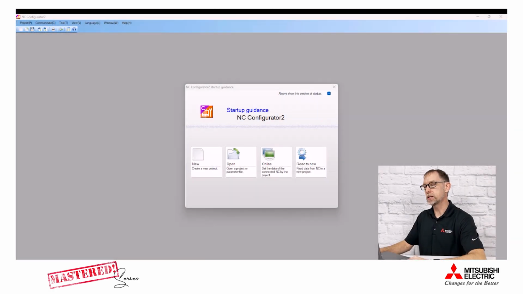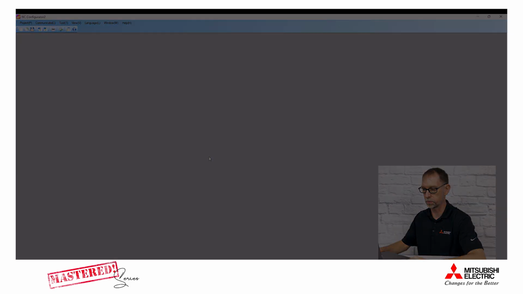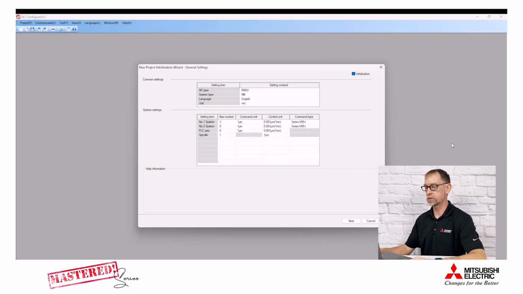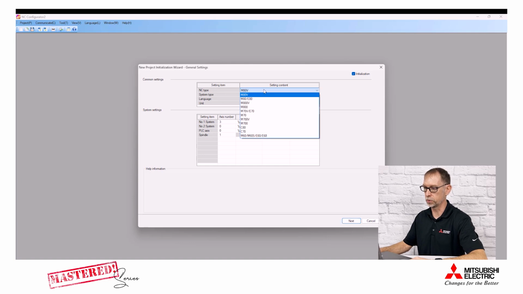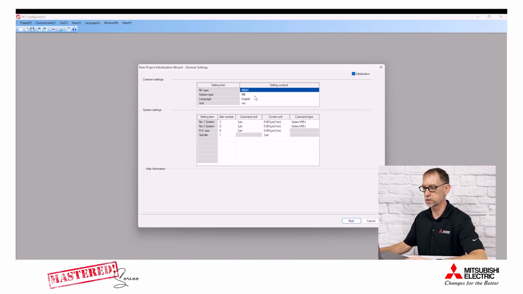When we start NC Configurator 2, we'll get an initial pop-up screen that gives us a couple different options. We're going to select a new since we're creating a new project here. The next pop-up screen gives us several different options to select from. The first one being the NC type. Most of these boxes have a drop-down menu. We're going to set up an M80V, so we'll make that selection here.